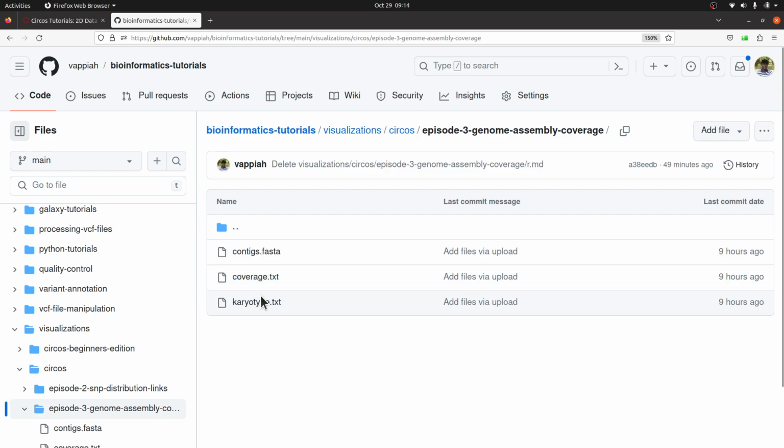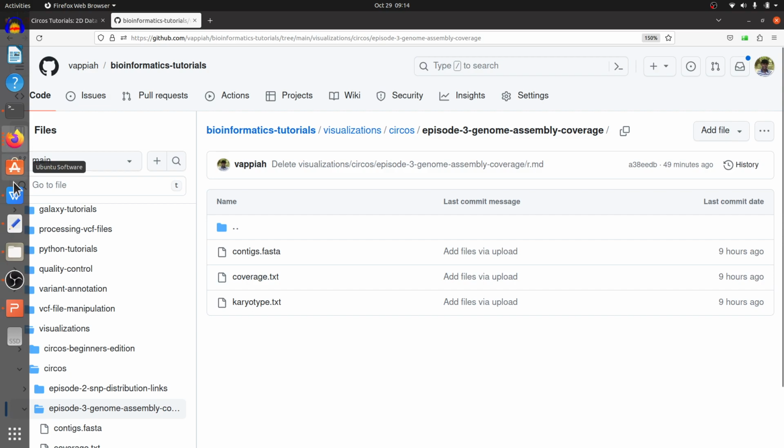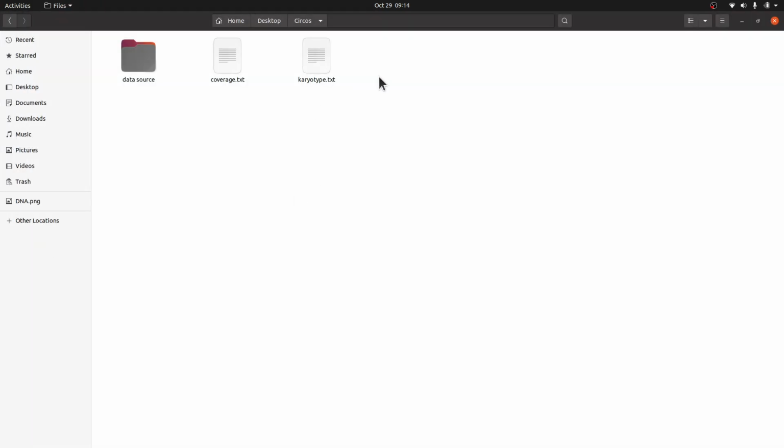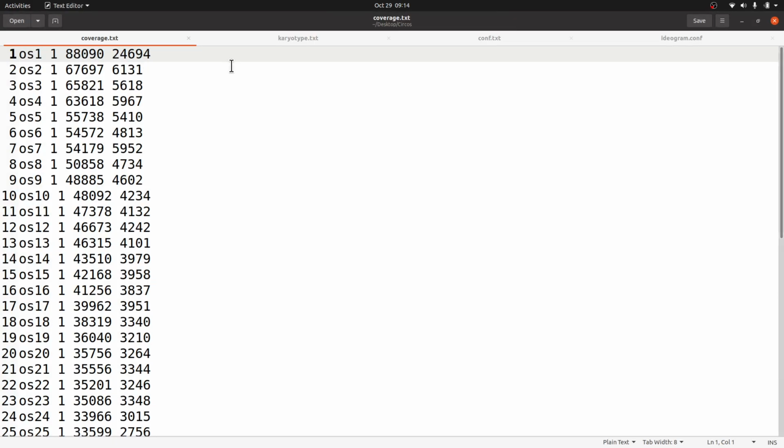So these are the two main files. So get them, and then you have them on your PC like this. Okay. So before we start the exercise, let's look at them. So this is the coverage.txt. So this is how it's going to be if you open it with your text editor.